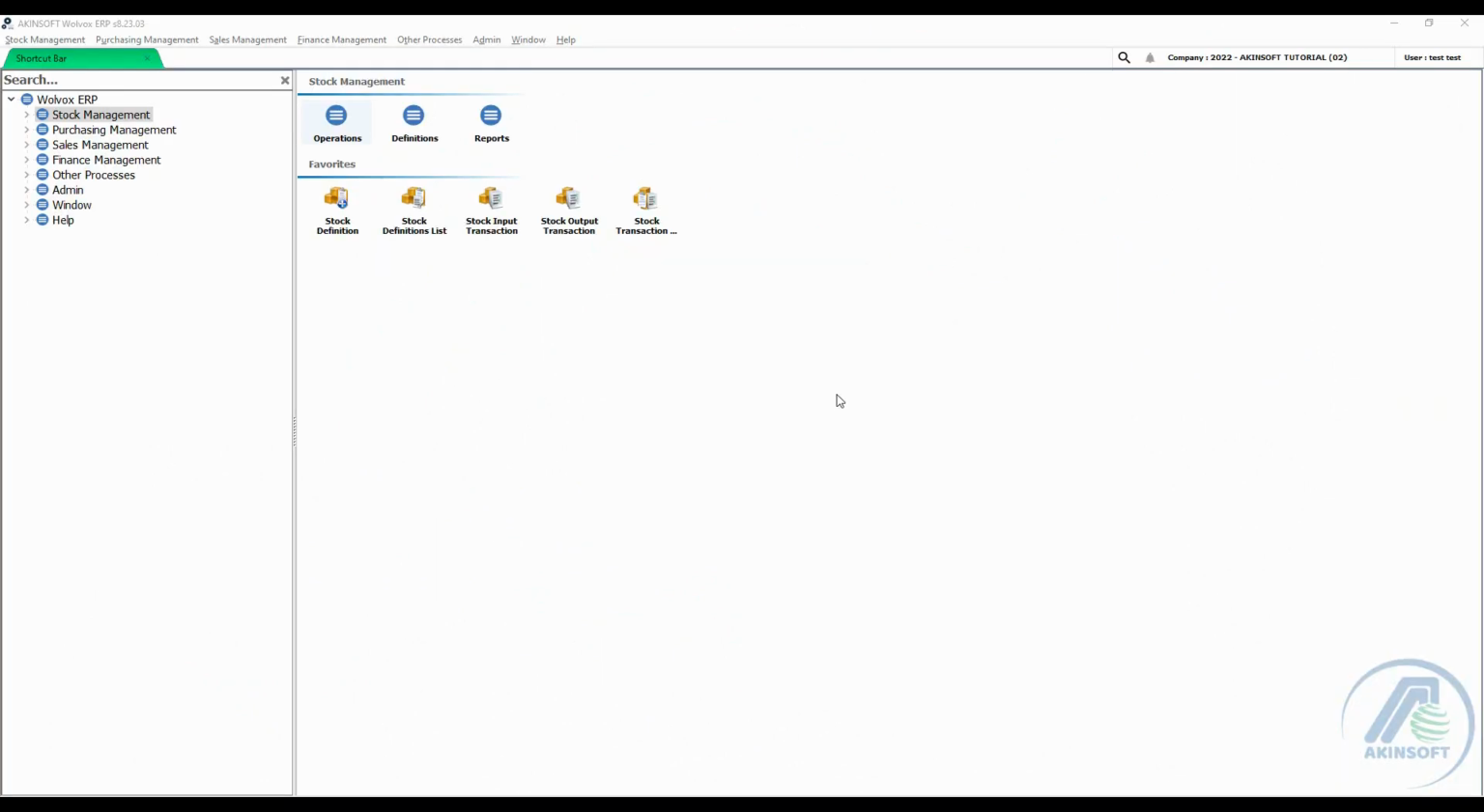AKINSOFT WOLVOX 8 unit definitions. Although a unit is defined by default, you may have products with different units, and you may want to follow these products according to their own units.